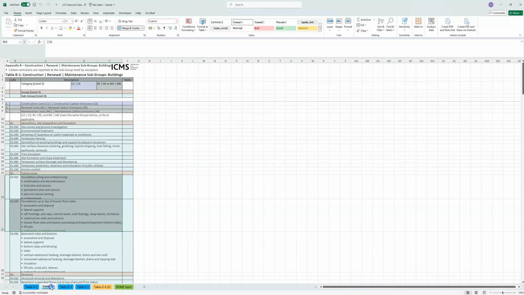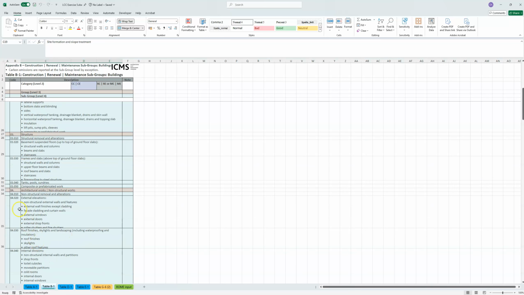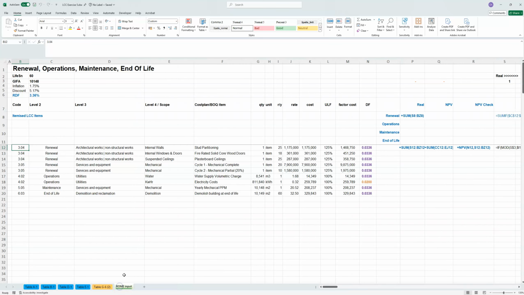If you want to see that, you can go back to that sheet and have a look for that particular item. So it's category 3, which is renewal costs, and then 2, 3, and 5 is the same kind of subcategory structure, and then you scroll down to 04, that's architectural works / non-structural works. You can go down to that level of detail, but for the purposes of what we require in terms of a summary page, we don't have to do that.